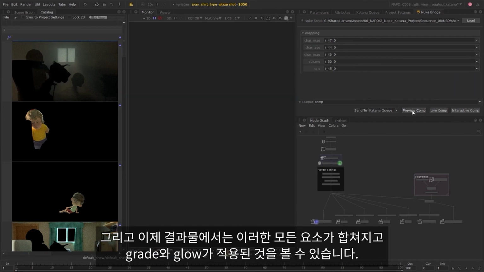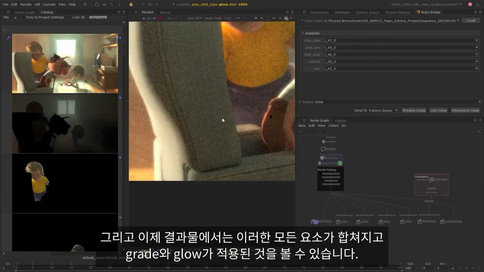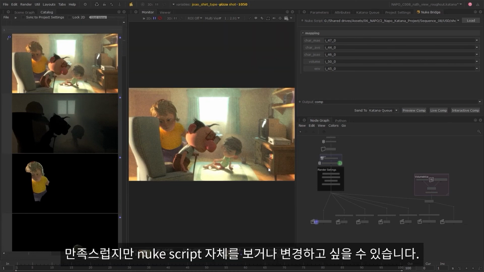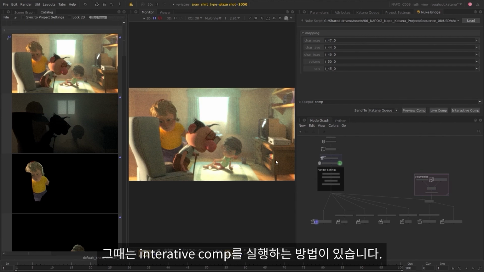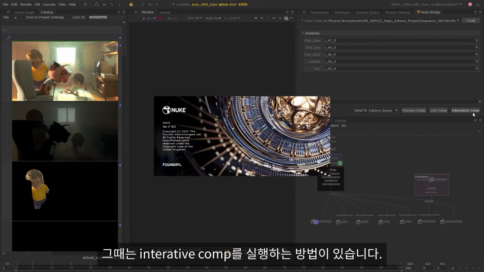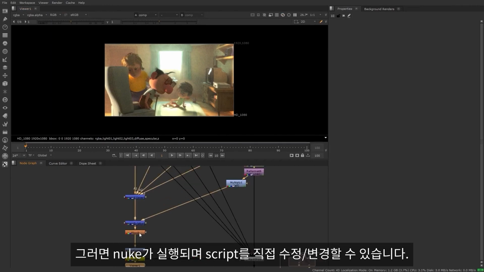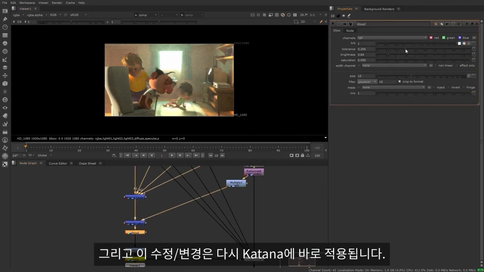And you can see in the result that all these elements have now been comped together and a grade and a glow have been applied. This is great, but we may want to view or make some changes to the Nuke script itself. So to do this, we can just run an interactive comp, and that will launch Nuke so you can make adjustments. And these adjustments are applied to the image in Katana.